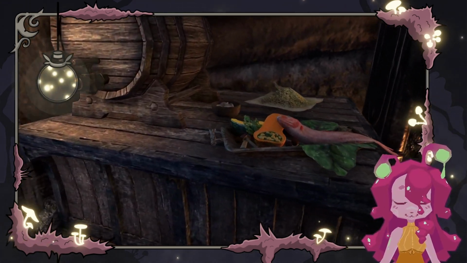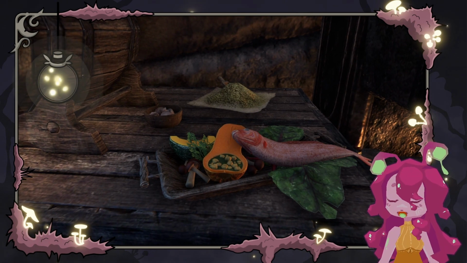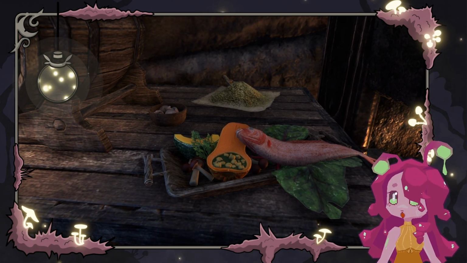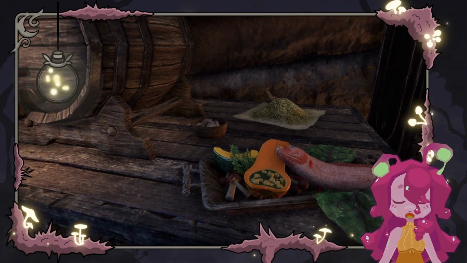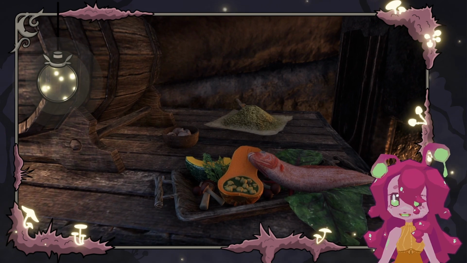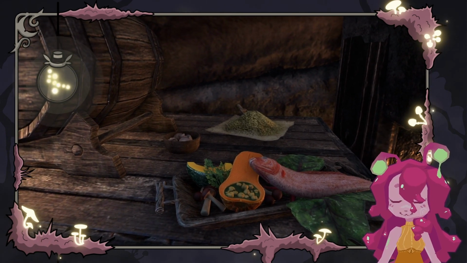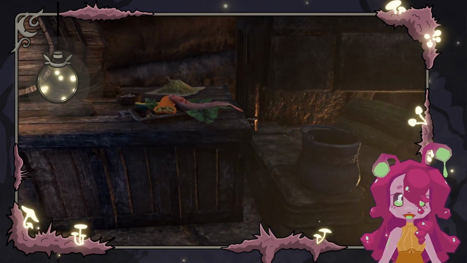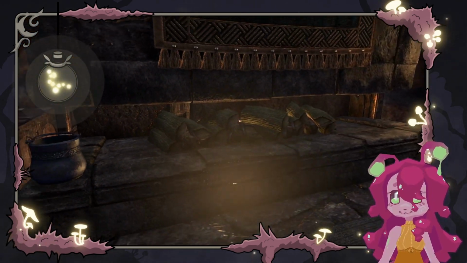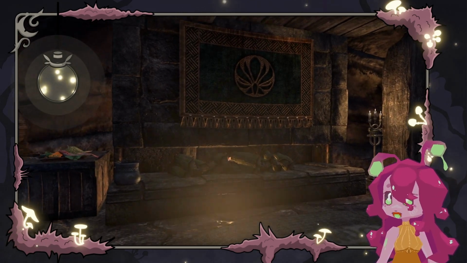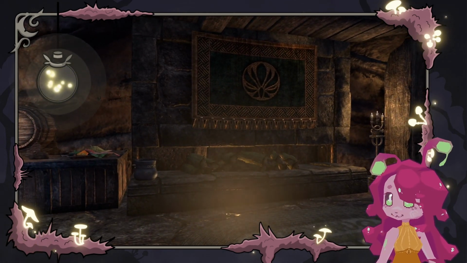Over here we have a little Telvanni platter with fish and squash and mushrooms. We have a bowl of mushrooms behind that, and then it looks like a pile of matcha next to the little keg here. Over here is my fireplace, and this fireplace is actually, I want to explain how I made it.